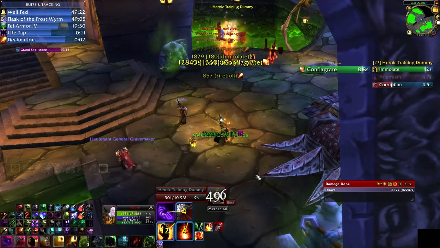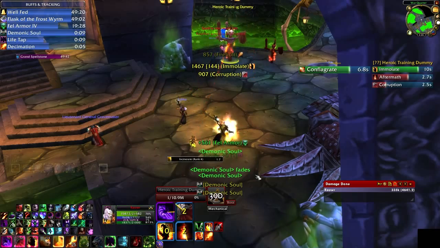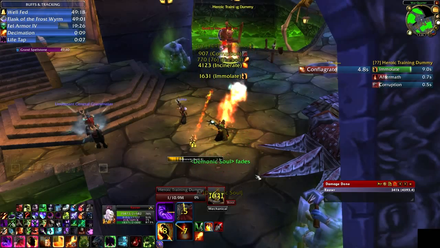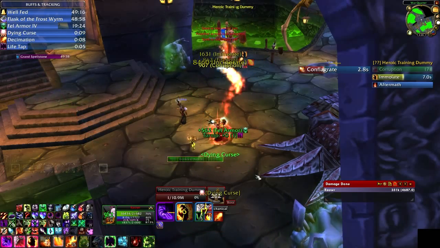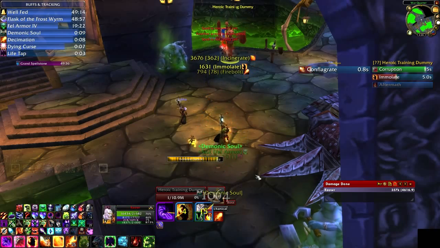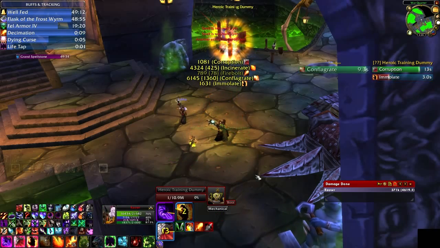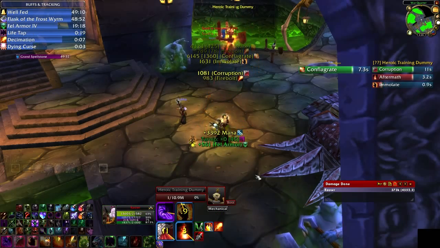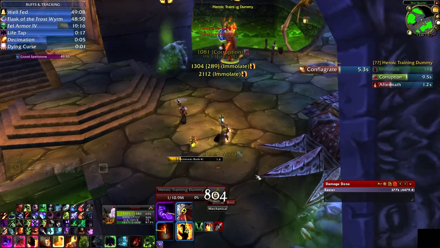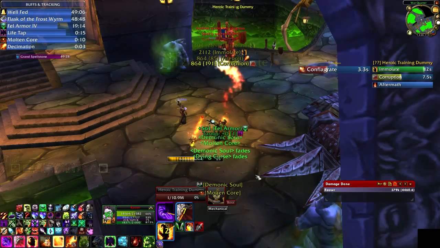So aside from that, I'll show you the rotation in action, and you'll see with Recount on the lower right how much damage I put out with putting my rotation to use.